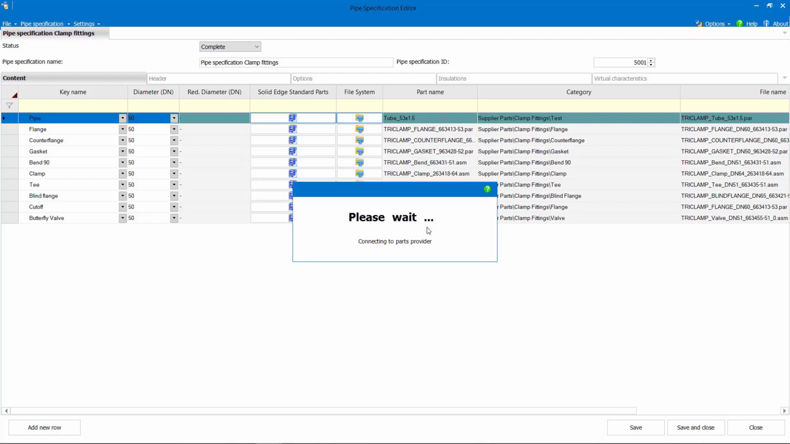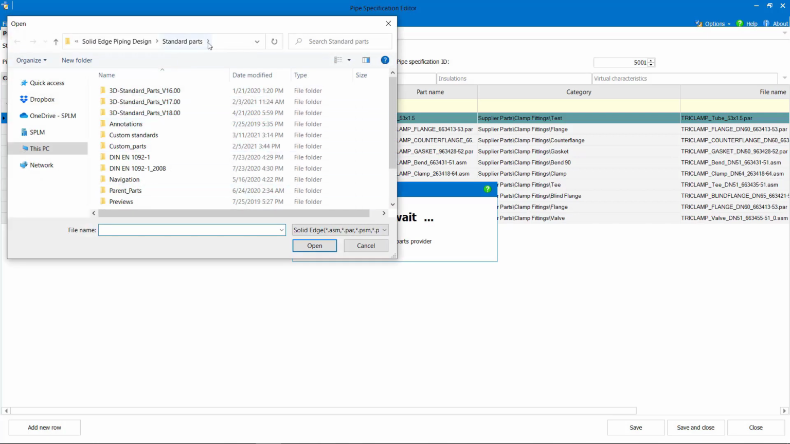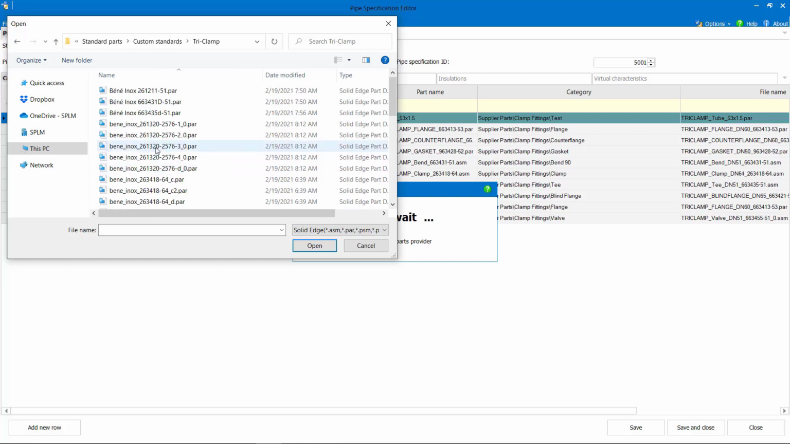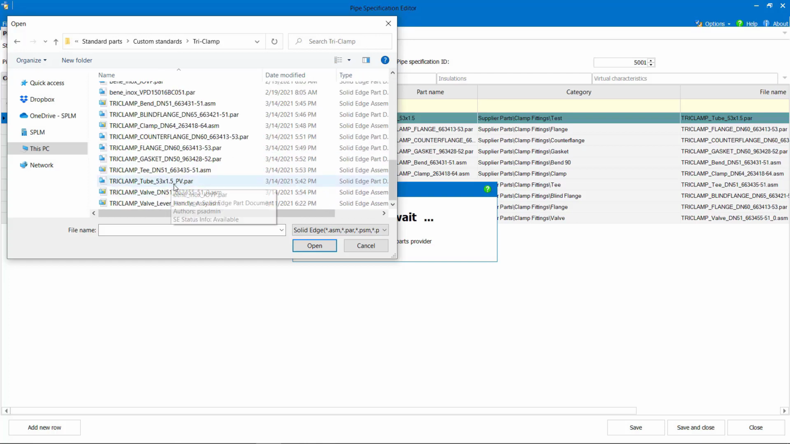As we have already defined the parts with the coordinate system information and S-key parameters, here we can select the option as existing modular plant design component, and from the standard part folder select the pipe part. So when the piping assemblies are created using the pipe specification, this same pipe part will be used.